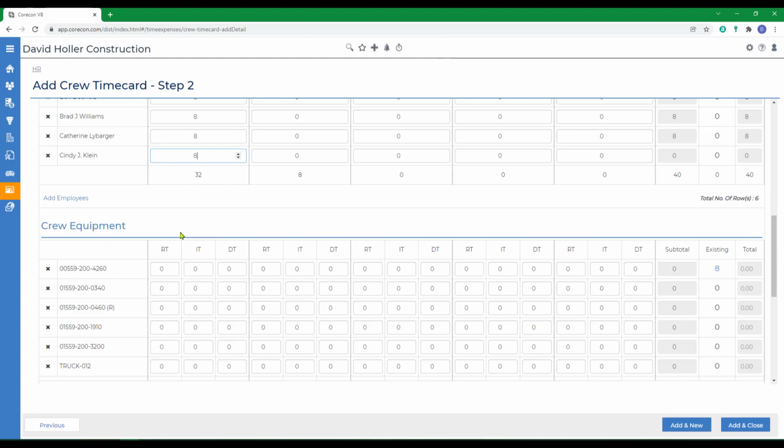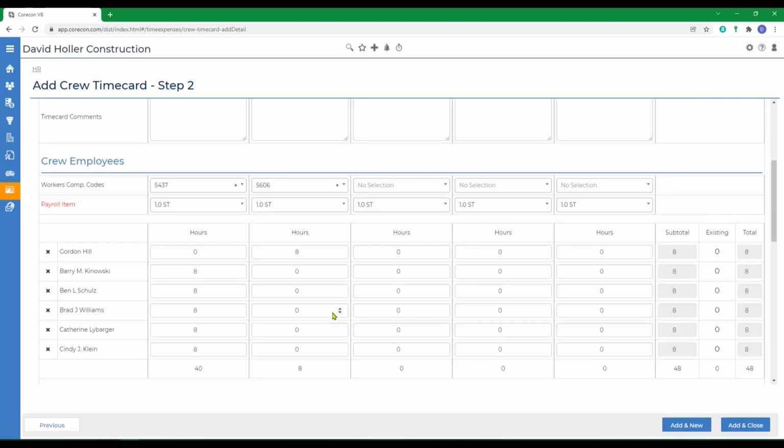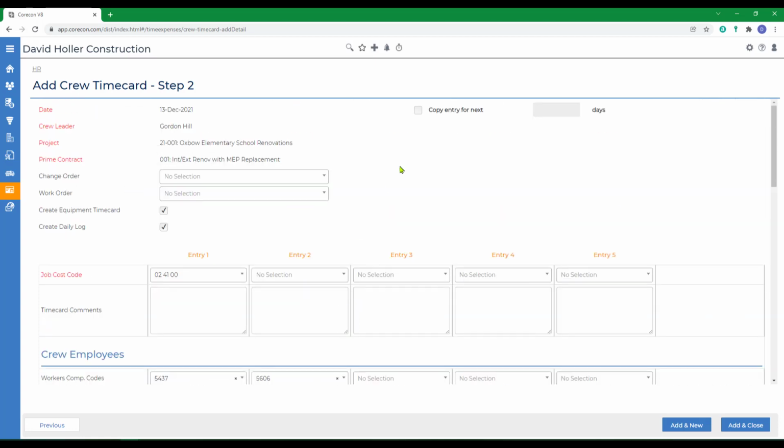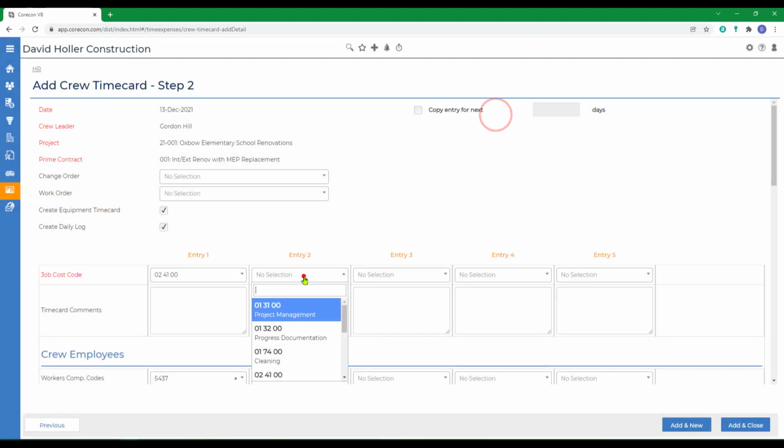But the part we wanted to get to is down here under crew equipment. We're going to say we'll use 8 hours for each day for that piece of rental equipment. I also have the option to copy forward for multiple days. And then we'll click add and close.